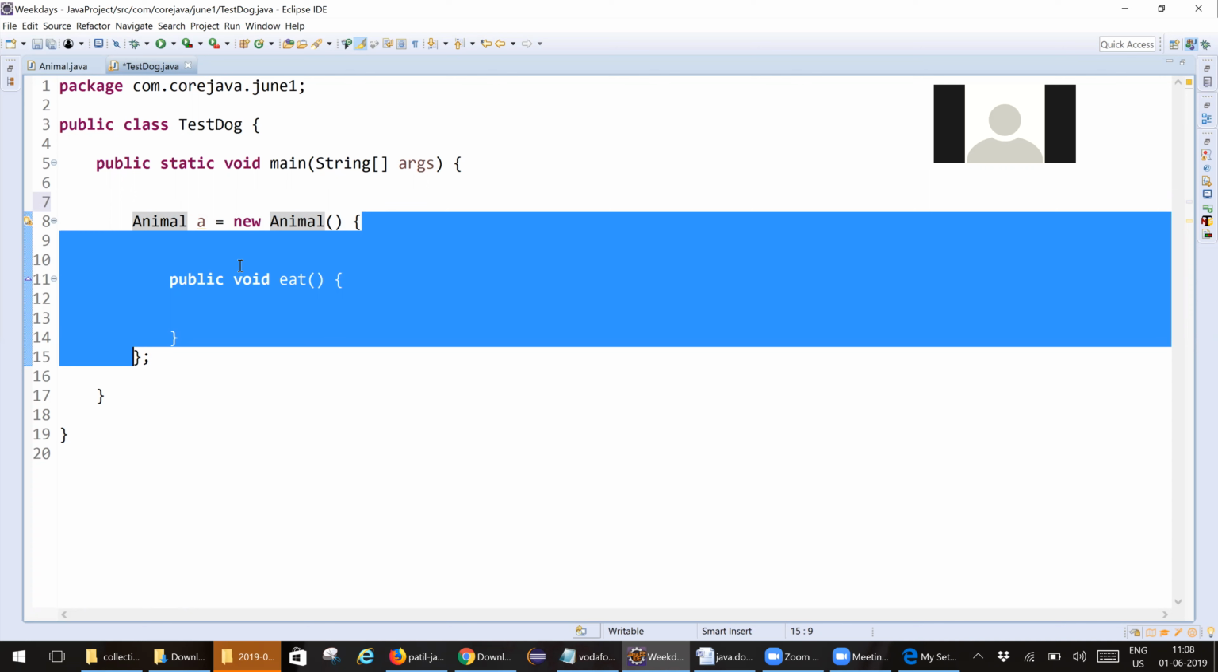What are you doing here? You're creating the object of an interface, but it is not the object of an interface. There is a class. See, this is a class now. And this class is not having any name. That is why it is called an anonymous inner class, because it's not having any name, right?